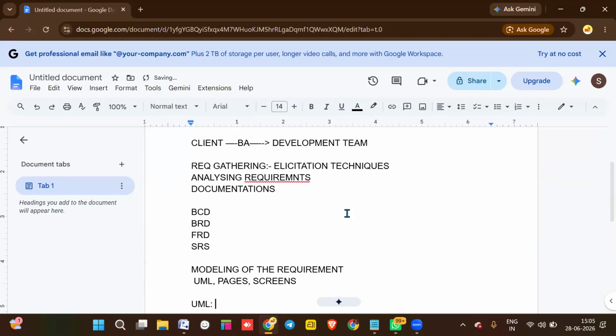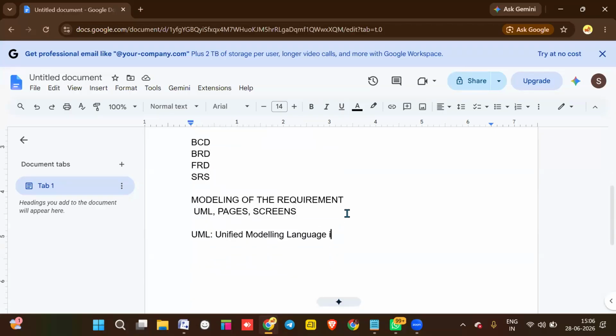So UML is nothing but Unified Modeling Language. And it is usually used to show the visual representation of how the user interacts with the system, and how the work flows in the form of diagrams. So let us write the definition first, and let's discuss more about that.